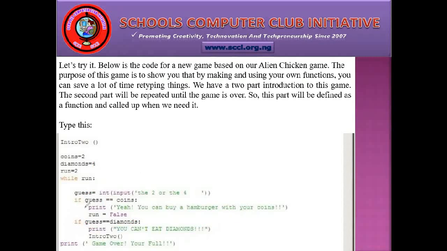Yes, sir. Okay, sir. So if it is this point of the code that works, it will come here exactly and say game over. But if you have not gotten it, it will keep going back. It will keep going back until you get the right thing.